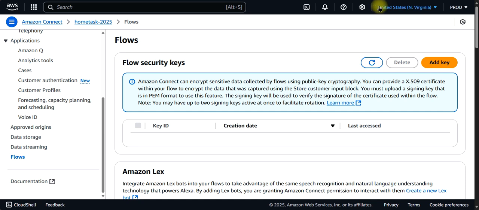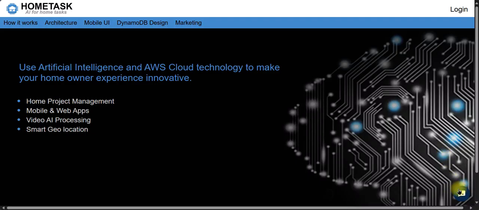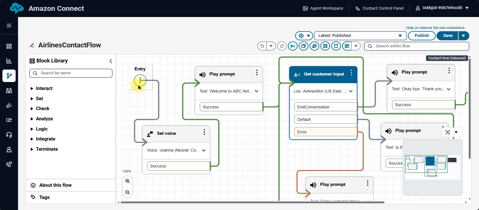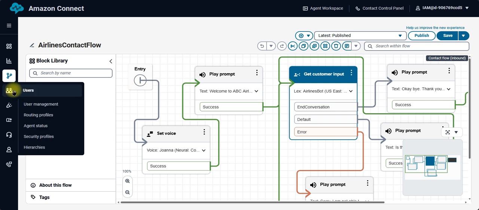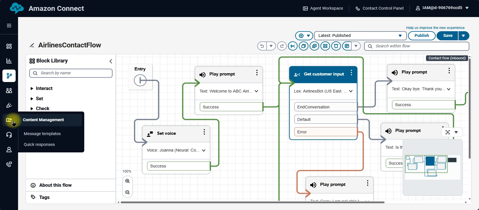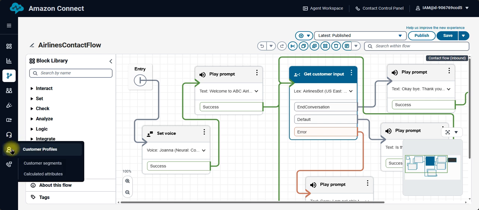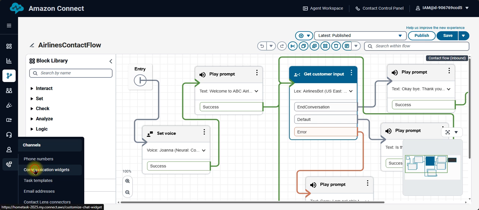I'm not finding it right now, but in order to have this widget show up in your application, you do have to take your chat and create a widget so that this chat is communicating with your flow. I forgot where it is, but this flow has to be invoked by the chat. Let me see. Here it is right here, communication widgets.